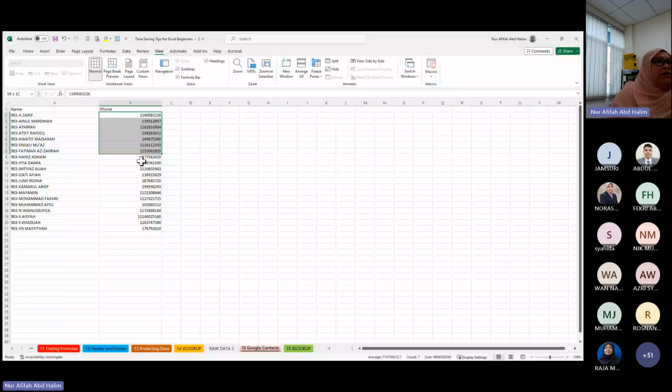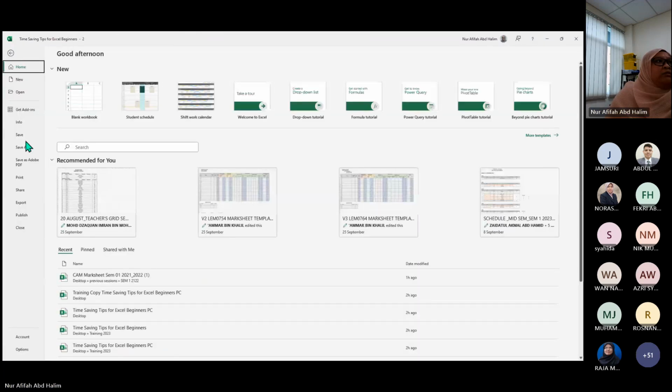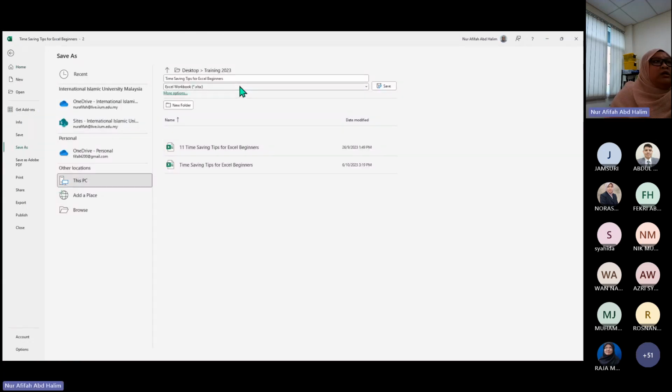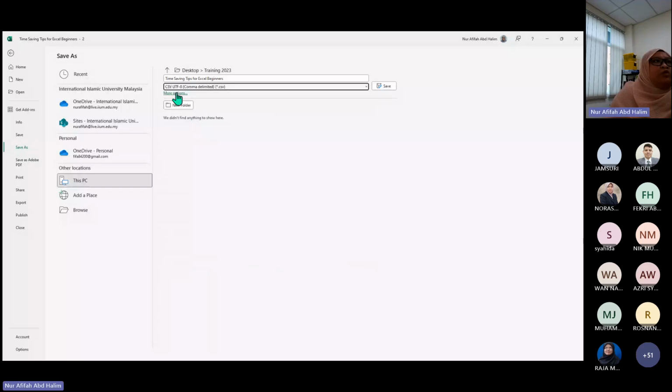As long as you have the phone number column and name column in order, you can just save this. Highlight this first, then Save as, and save as CSV. But you want the one that you highlighted only, not the other worksheet. So, more options.